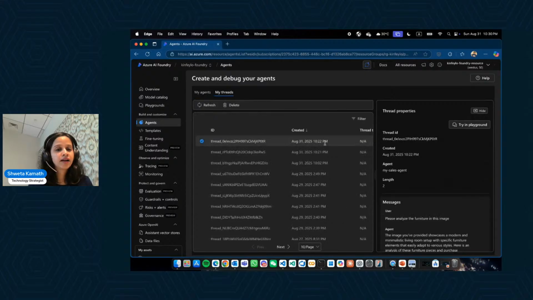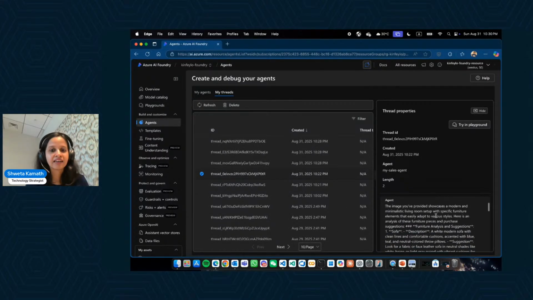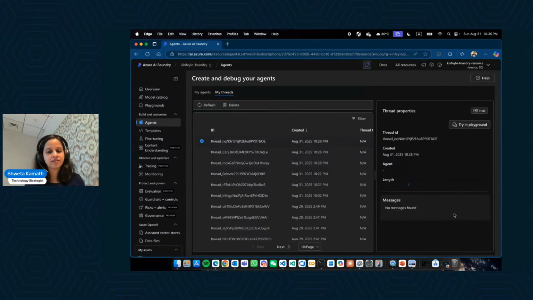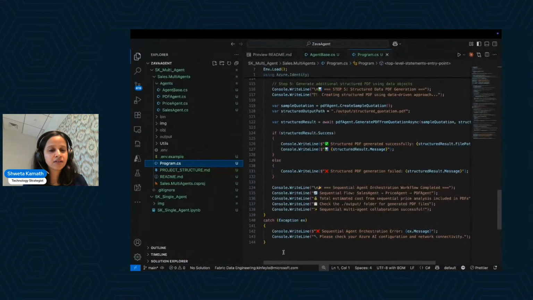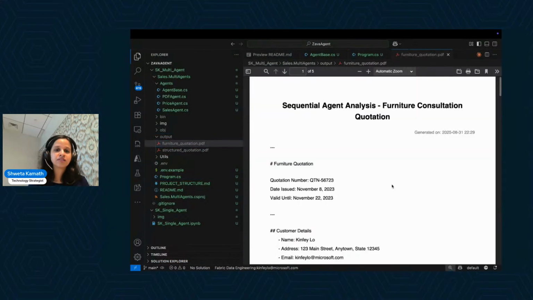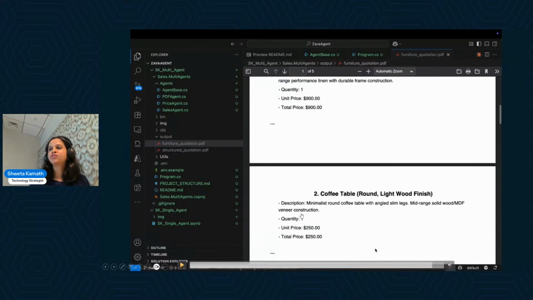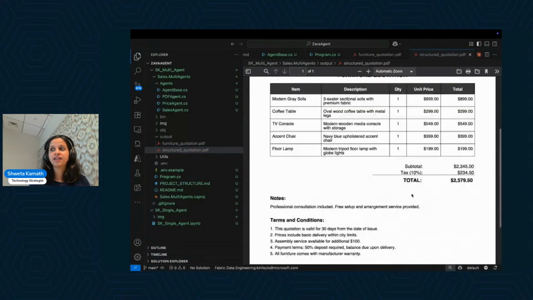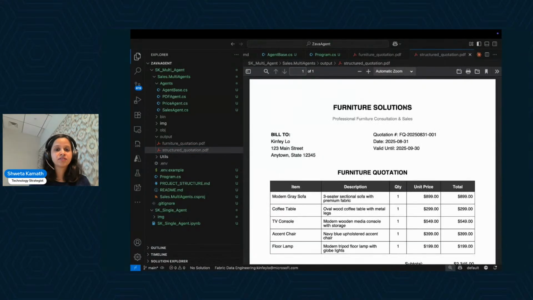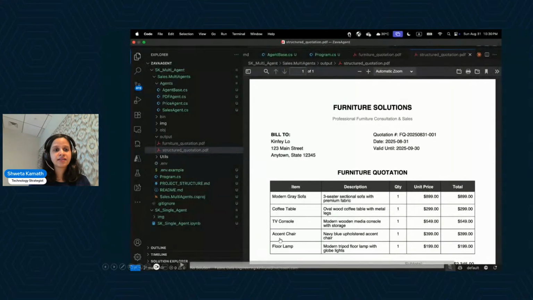And these are the threads. For every thread, you can analyze what went on behind the scenes, what has happened, what the input and output are, all those things. Every thread can be analyzed here. And then if you go to the output, this is what I was mentioning to you. What has been created here is a quotation, and this is absolutely fantastic. I've given it the template, and it has come up with the quantity and the price for each of the items that it can see in the image, and it's ready to be sent. This is the furniture quotation with terms and conditions. So this is how it looks.